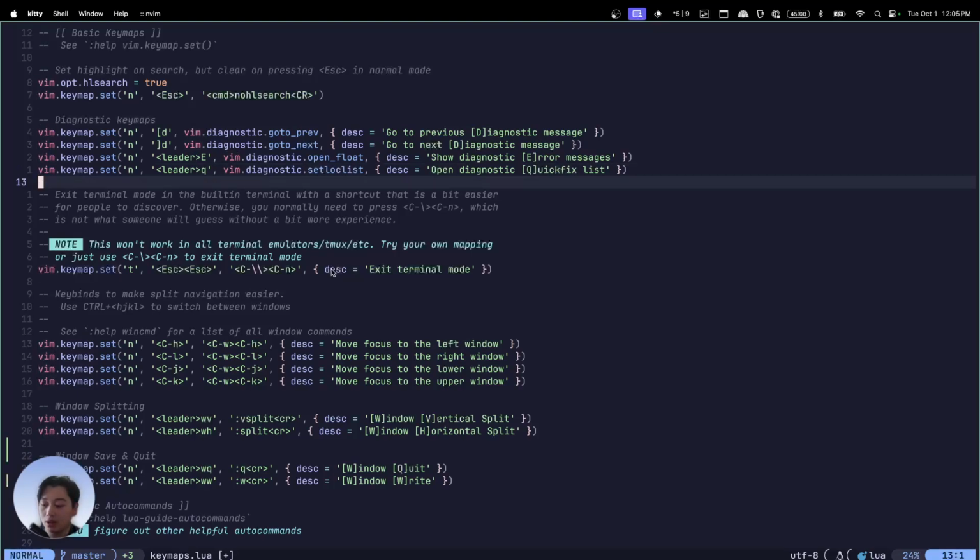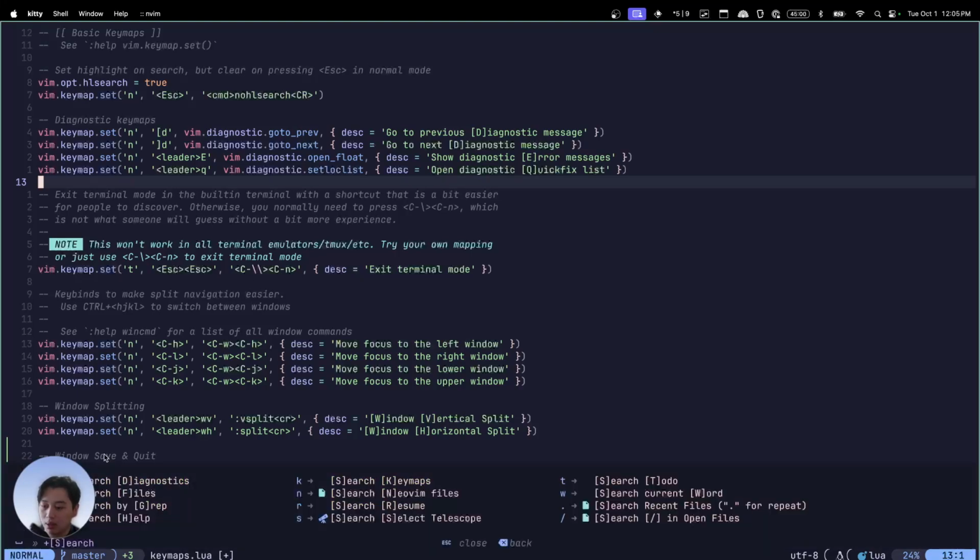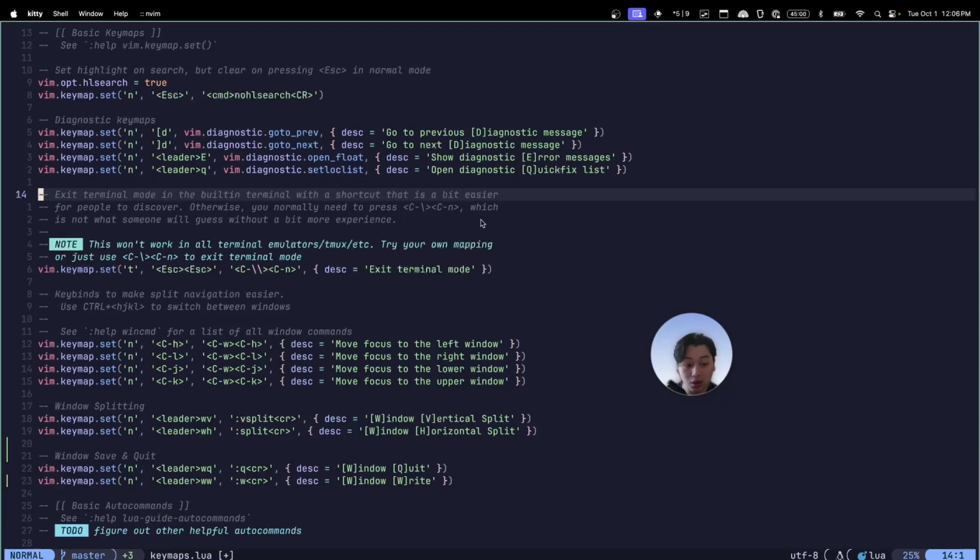I have it bound to leader S for most of it. So space S will give me this, and then if I press D, it shows the diagnostics. If I press F, it shows the files. If I do G, it greps. And H is help files. There's a bunch of telescoping things, but to get Telescope, it's leader S. That's how I remember it: leader search. So search for my file is leader S, file is F, so leader S F.